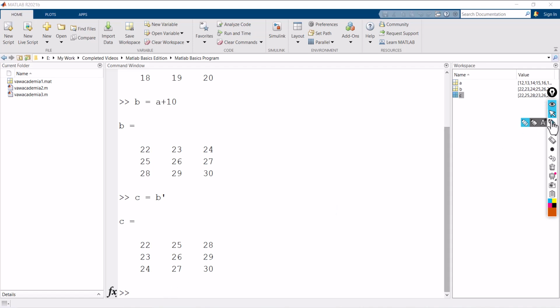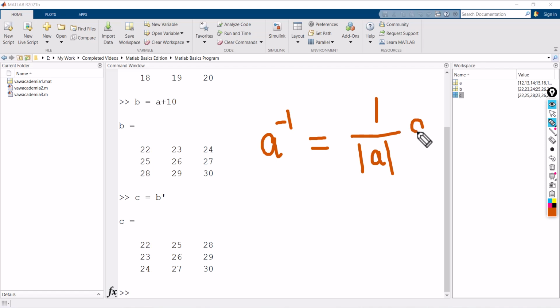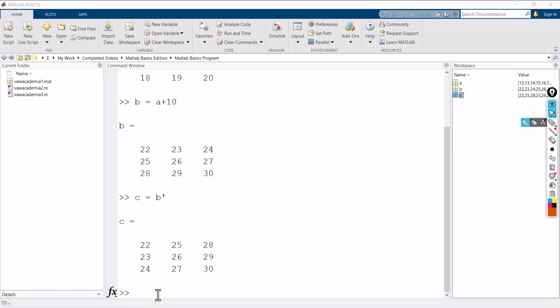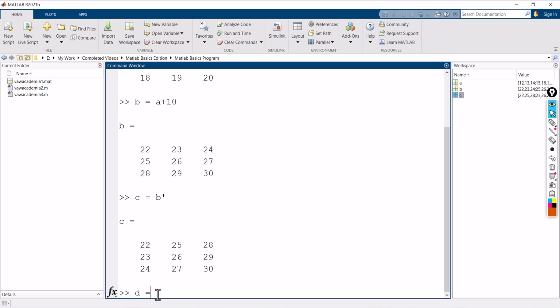Then how to do inverse? Mathematically, if you want A inverse, you need to know 1 divided by the determinant of A, multiplied with the adjoint of A. Or you can take the cofactor of A transpose. But in Matlab, that will be done in a single step. We take D is equal to, you can use INV. It will give you the inverse of the matrix. INV of C, inverse of C.